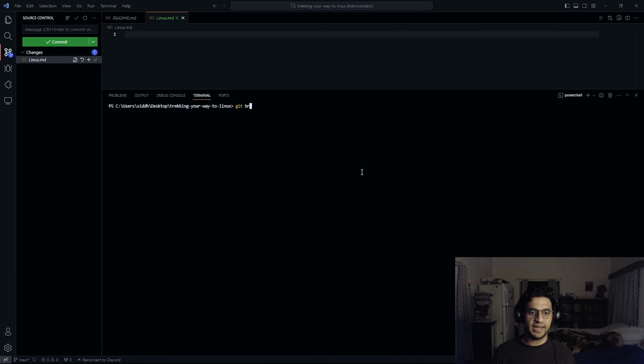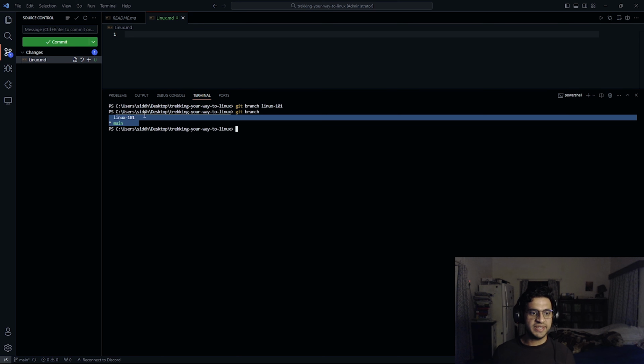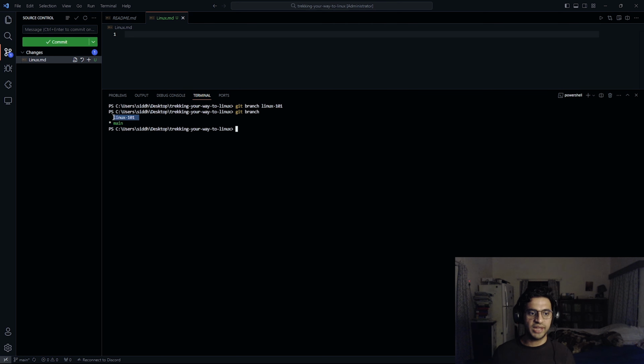So for that, I will do a git branch and I will name this branch as something. Let's say I'm going to name this branch as Linux-101. Now I can type git branch once again to see all of my branches. And you can see that I have two branches, the main branch and the Linux 101. Now this green star means that I am currently on my main branch.